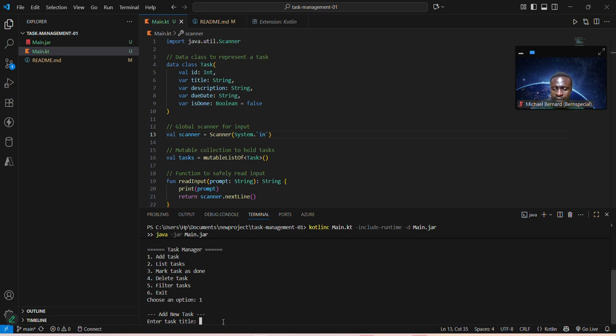Now enter the task title, and I'm just going to put school. Enter the task description: I'm just going to put assignment reminder. Enter the due date, the date when I want this task to be completed. I'm going to write 2025, the month, October I guess, so October 12. I want it to be done by October 12. Now if you look at it here, task added successfully.